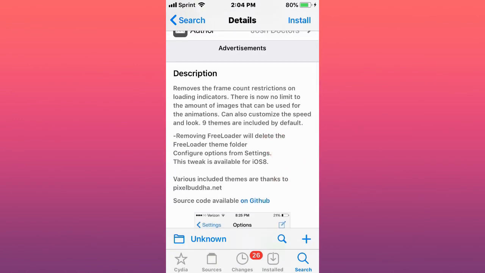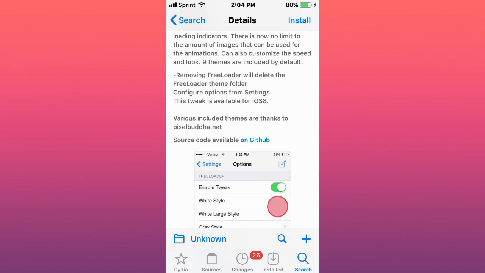Next tweak is called Freeloader. It removes frame count restrictions on loading indicators. So now there is no limit to the amount of images that can be used for the animations. You can also customize the speed and look.